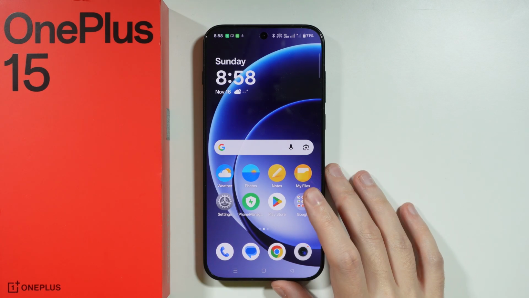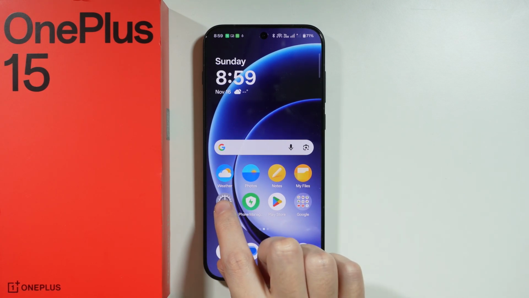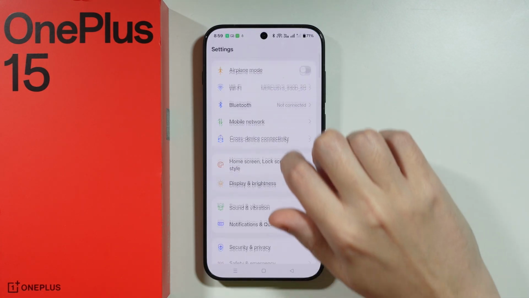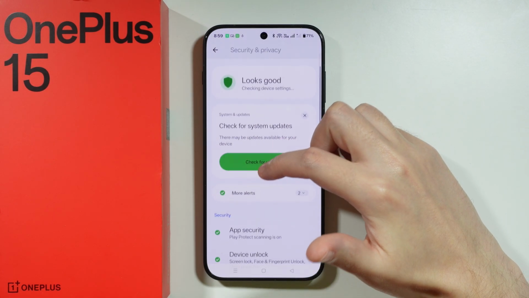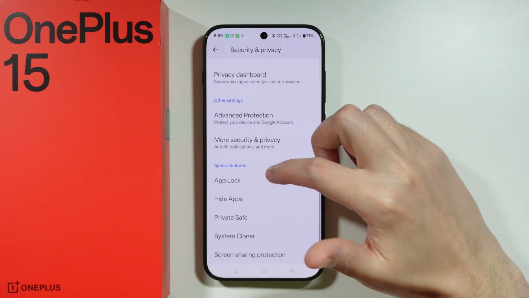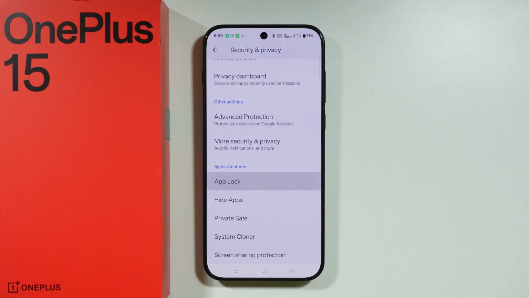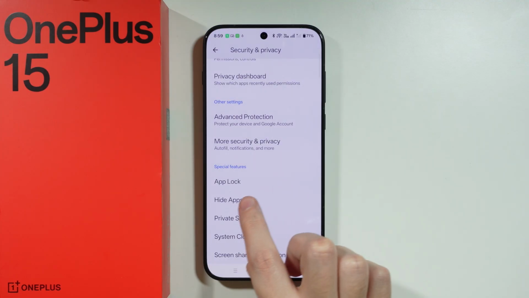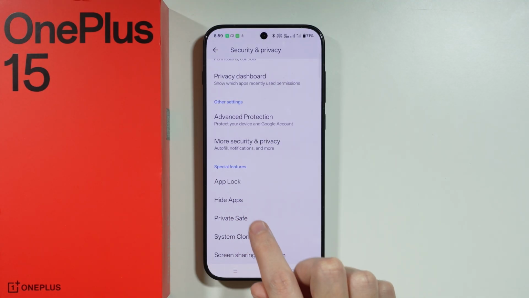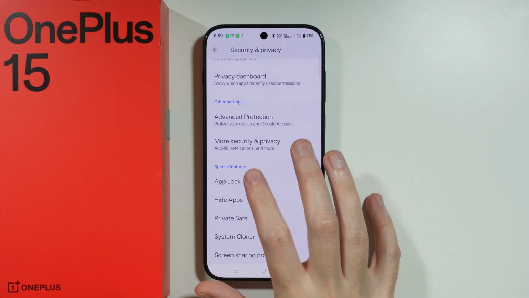If you want to lock apps on OnePlus 15, what you need to do is go to Settings. Over here, we're gonna scroll down a little bit in order to choose Security and Privacy. Next, in here, we need to scroll down, and in Special Features, you should be able to find the App Lock option. In order to use it, we need to have the privacy password, which is used not only for the App Lock, but also for Hide Apps option, for Private Safe as well, and so on.